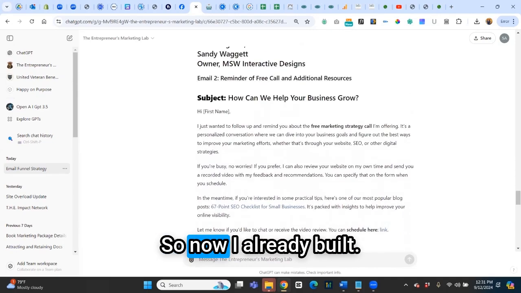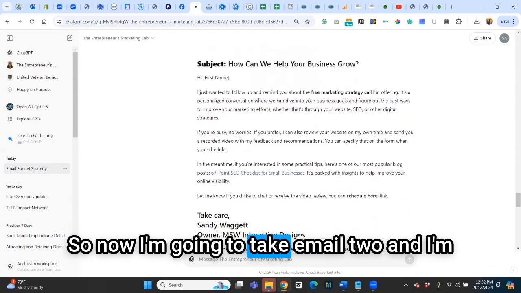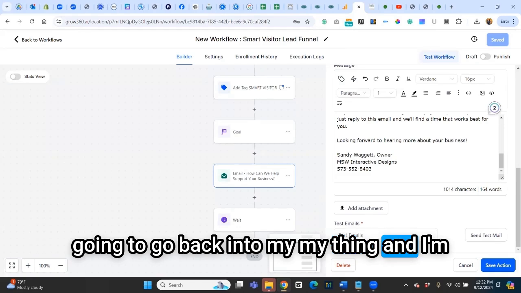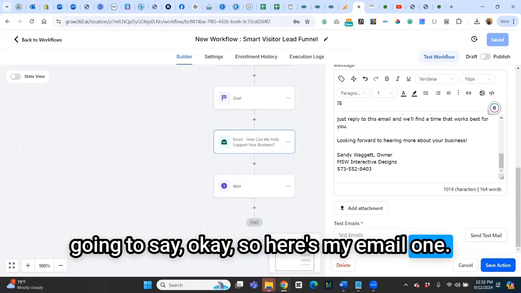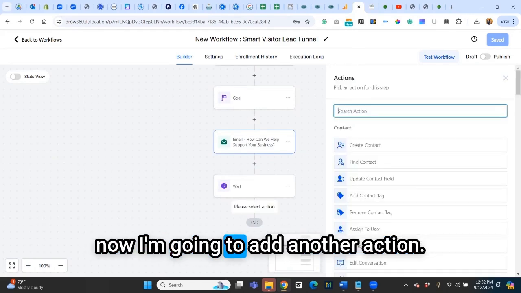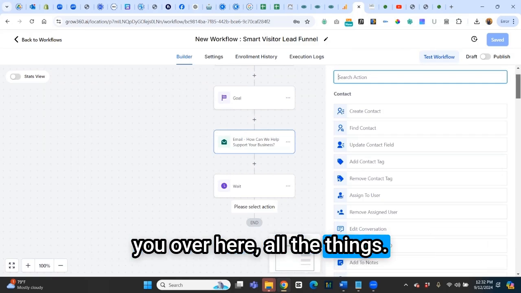So now I already built email one. So now I'm going to take email two and I'm going to go back into my thing. And I'm going to say, okay, so here's my email one. Then I added a wait mechanism and now I'm going to add another action. So I'm just going to show you over here all the things.